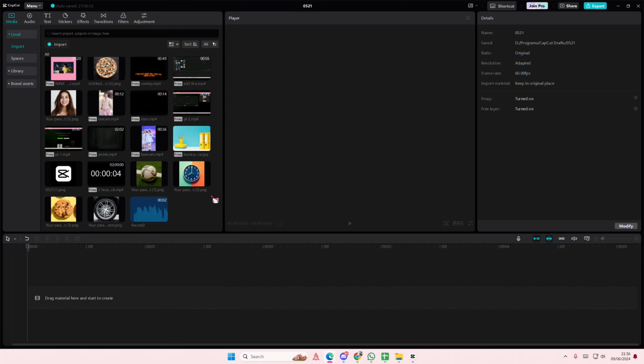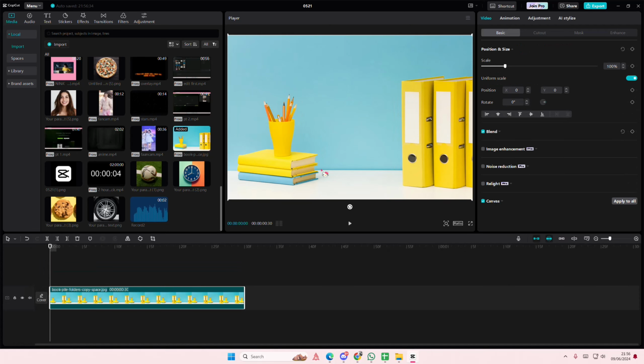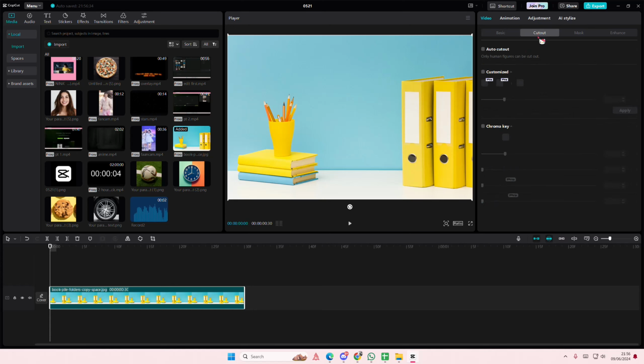In this video I'll be showing you guys how you can use the customize cutout feature to remove background from certain objects. So let's use this photo over here. I want to remove this background. So let's go to the cutout section. This is a pro feature.